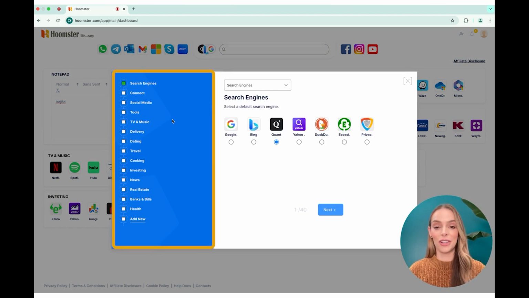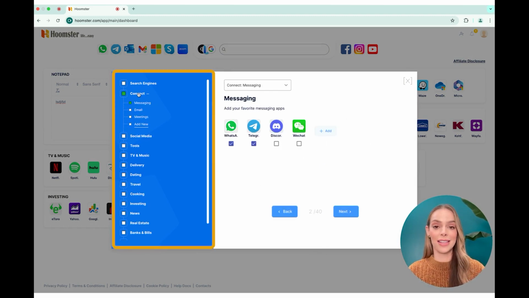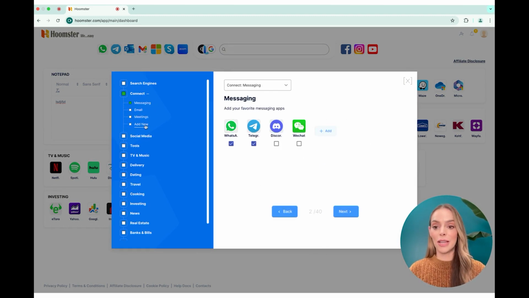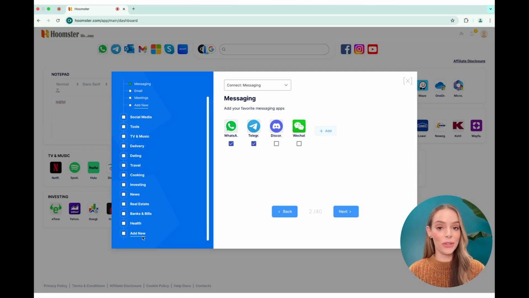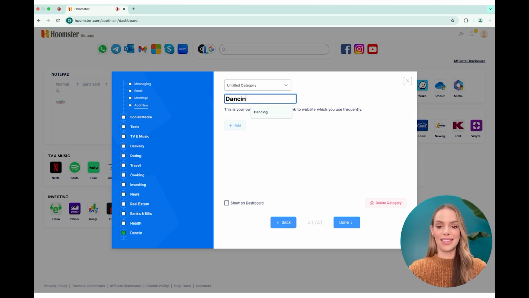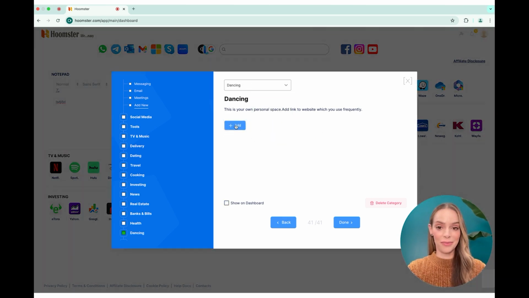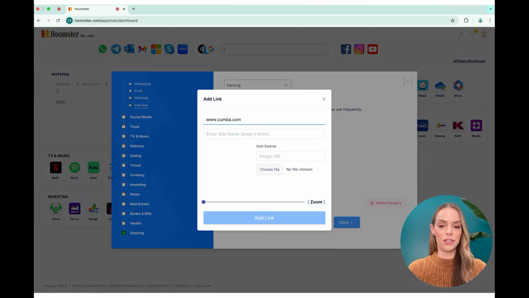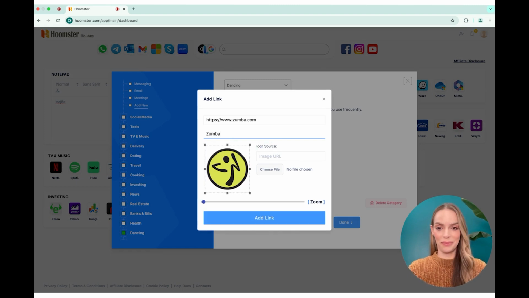On the left-hand side, you're going to see all of your categories as well as the subcategories within them. You can add a new subcategory by clicking Add New, or if you scroll to the bottom, you can also add a whole new category by clicking Add New. Let's call our new category Dancing, and let's add a link. Enter the URL and give it a short name. The icon will be pulled directly from the site itself.